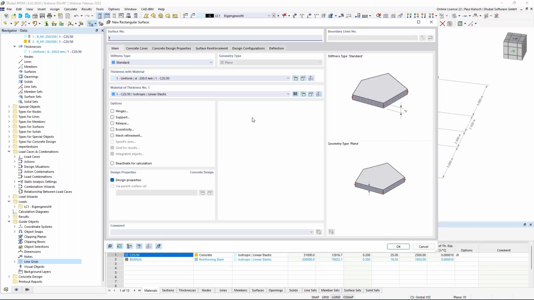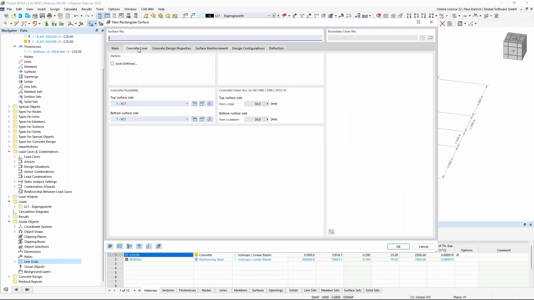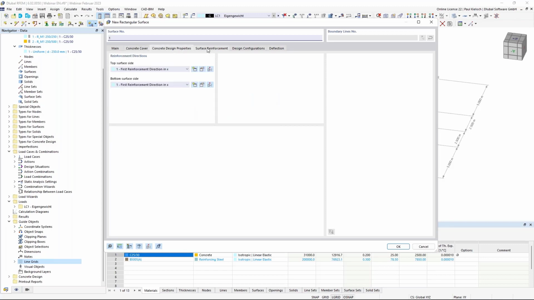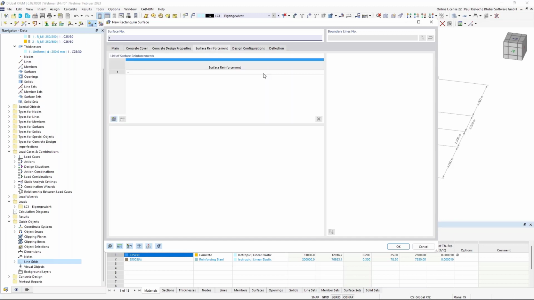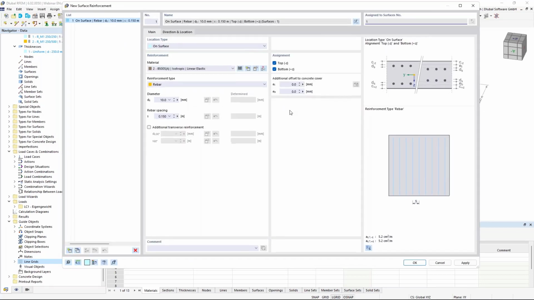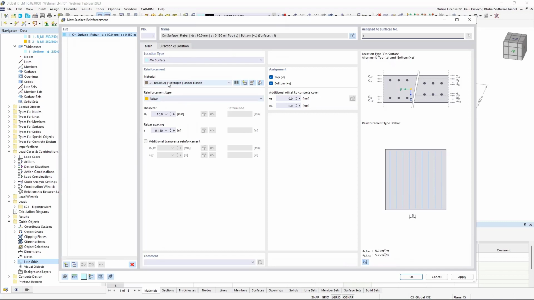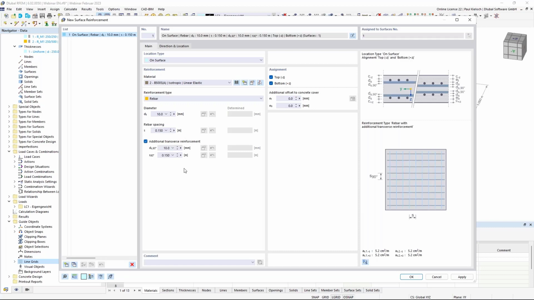So I'm creating here a concrete surface with the thickness of 250 millimeter and this concrete here. And before I'm entering this surface, I can directly set the design properties for this slab. So concrete cover and the concrete durability clause, I leave it as it is by default here in this example, XC1. The reinforcement direction is also default, and I will consider here and assign here a basic reinforcement for the whole slab with a diameter of 10 millimeter and a spacing of 15 centimeters in both directions.